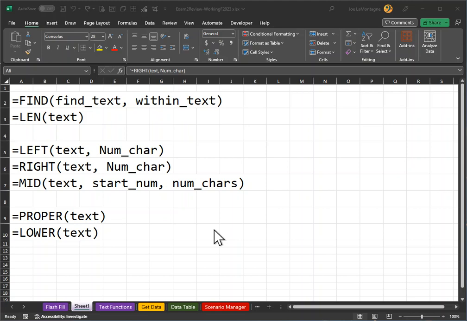Lower basically takes whatever case you have and makes it lowercase. So if you have a mixture of upper and lowercase words or letters, it will lowercase everything. So these are just some of the different text functions we'll use in the text function worksheet.